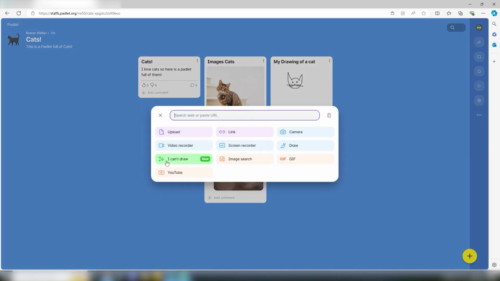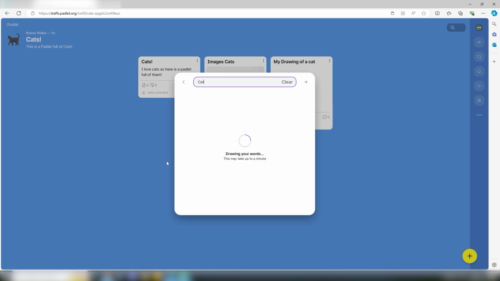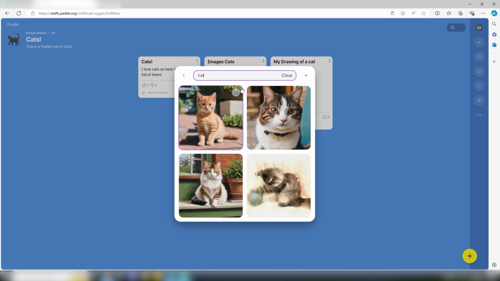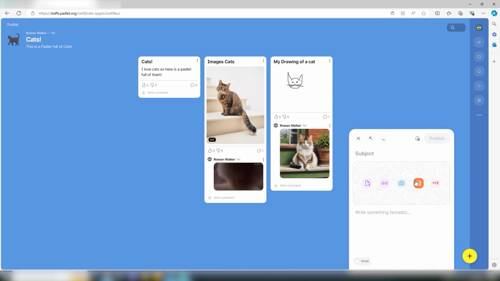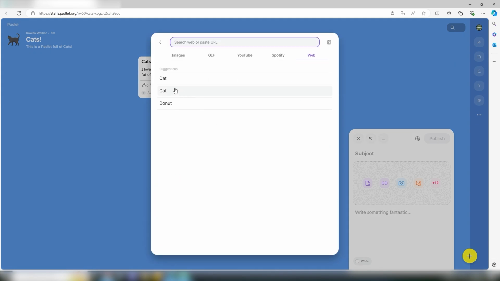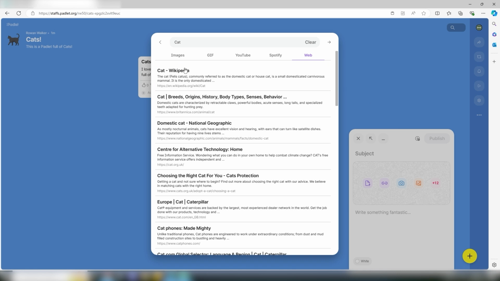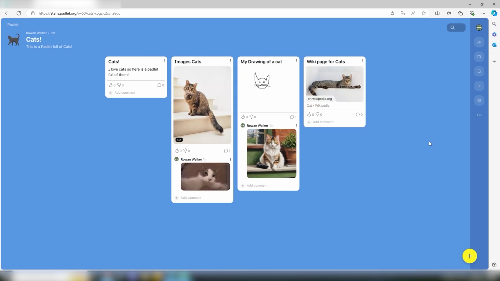You can also do something very similar, so you can use I Can't Draw, which gives you an AI generated version. So I'll type in cat, it will just generate me a cat, and the more information I add, the more stylized image I can have. And I'm just going to choose this one, and then I can upload that to the Padlet wall as well. Similarly, I can also search the internet, so I'm going to web search for cats, and this will then bring up a Wikipedia article, and I can select that and add that to that Padlet then. I'll give it a quick title, wiki page for cats, add that on.